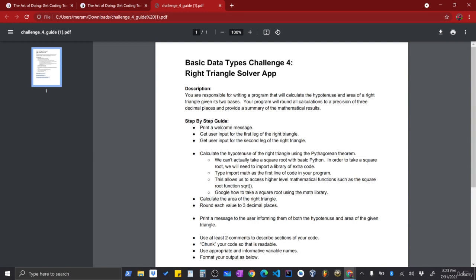write the program? The second level would be to use this step-by-step guide, which sort of walks you along the thought process, but without explicitly telling you how to do it. So print a welcome message, get user input for the first leg of a right triangle, get the input for the second leg of a right triangle, calculate the hypotenuse of the right triangle using the Pythagorean theorem. So it sort of assists you in completing the program, but doesn't do it for you.